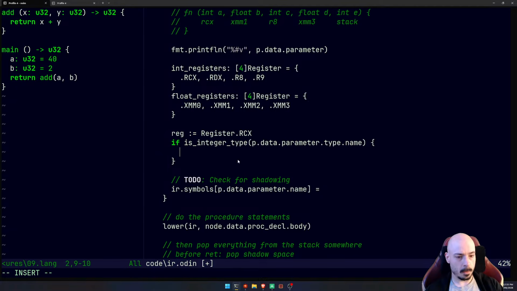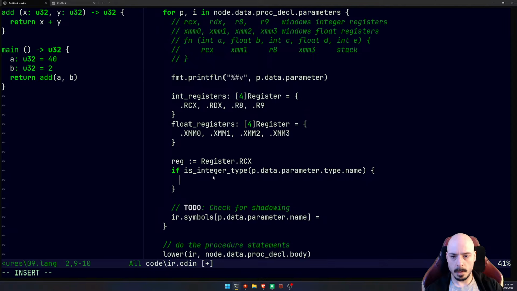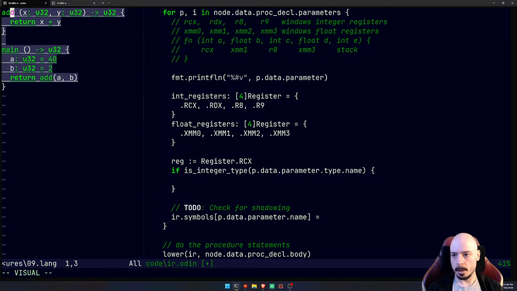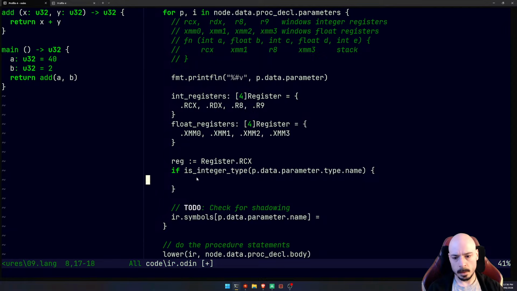Flexo says this looks like Rust, but it is not. This is Odin, so oh wait, which part do you mean? The one that I'm typing in or the one that I'm parsing on the left? Well, they both look similar. So I'm making the compiler in Odin, and the language that I'm making is this one on the left here.